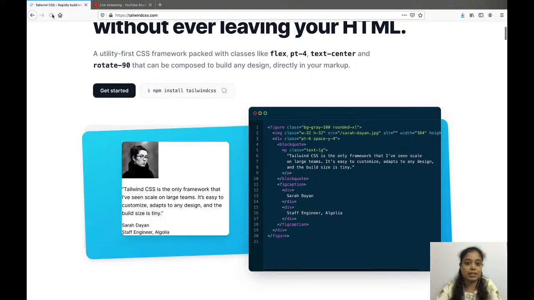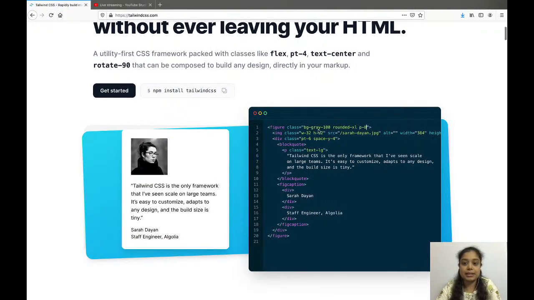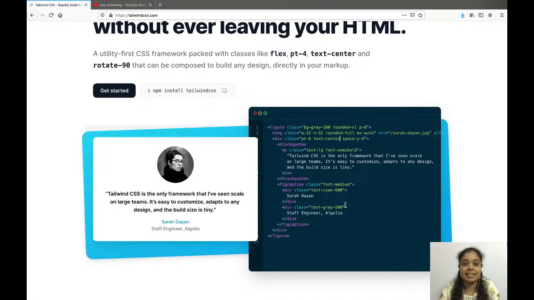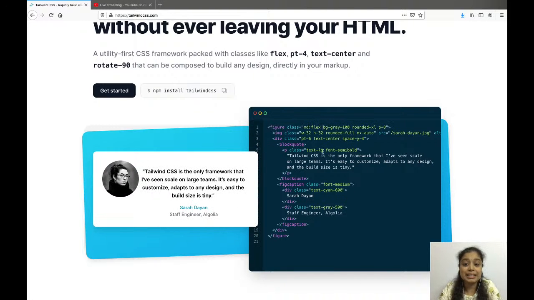If you refresh the site, yeah, you can see that this is normal HTML, nothing new in it. But what about these classes? They are adding some classes, right? Like text-lg, font-semibold, font-medium, text-cyan-600, text-gray-500. This is what utility-first CSS is. These are the utility classes.